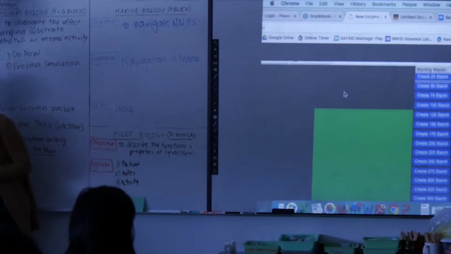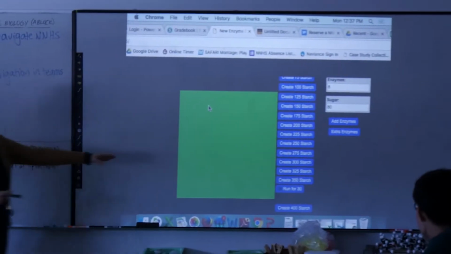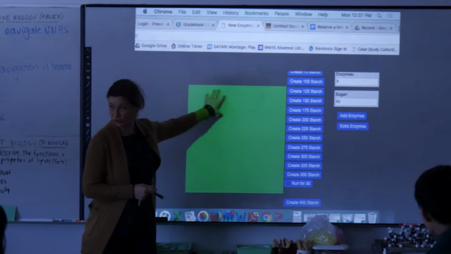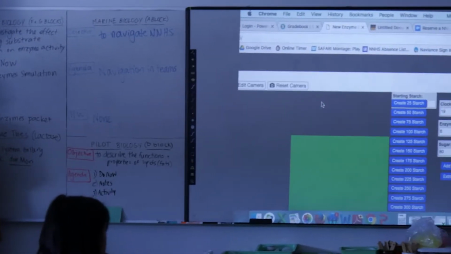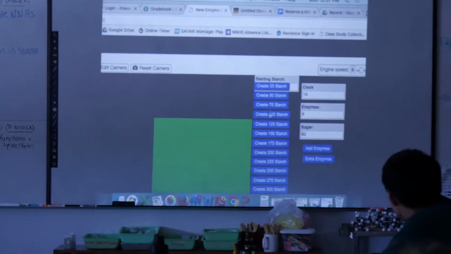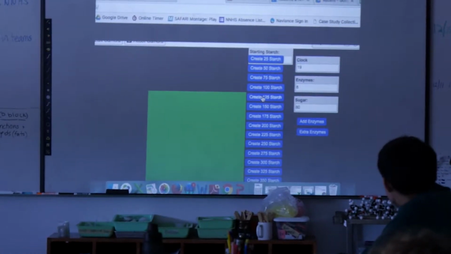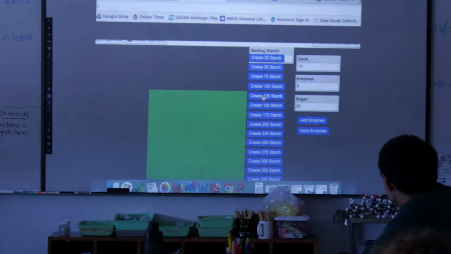So basically, this green screen is where all the action takes place. That's what you're going to be watching. And then you've got these blue control buttons right here. As you go through the packet, it'll tell you exactly what to do and when.